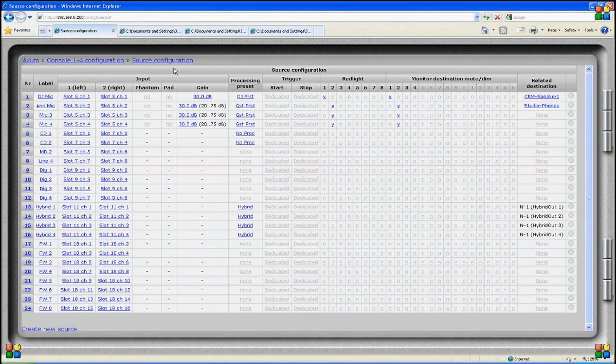In this page we program all sources and give the names. And check if they come from the right slot in the rack. We can program phantom, input, pad, pregain and presets. We can add functionality to the start and stop relays, which red light is activated by which source, which monitor will be dimmed or muted, and which is the related output for a talkback signal.